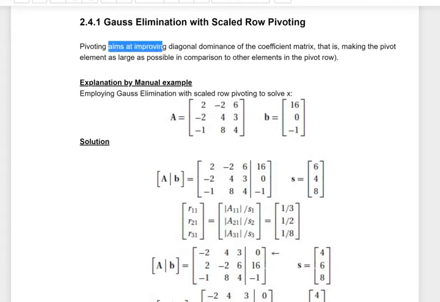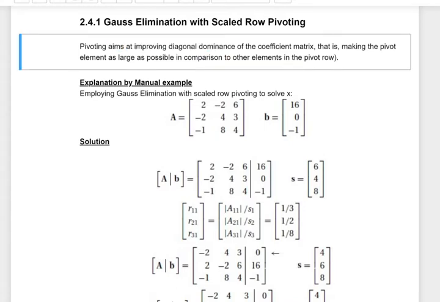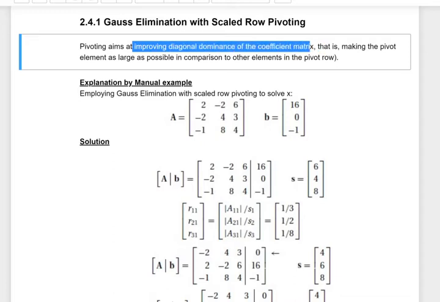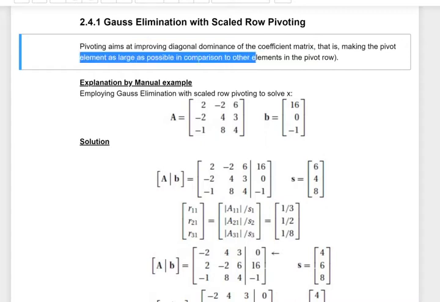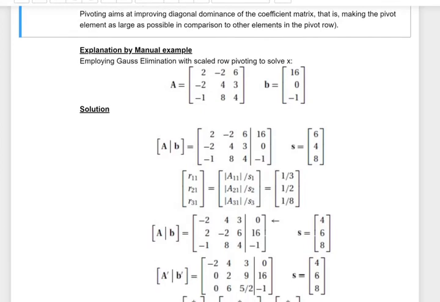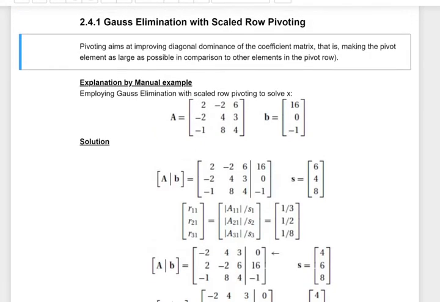So pivoting aims at improving diagonal dominance. Actually the answer is here. Pivoting aims at improving diagonal dominance of the coefficient matrix A, that is, making the pivot element as large as possible in comparison to other elements in the pivot row. Okay, so, an example.